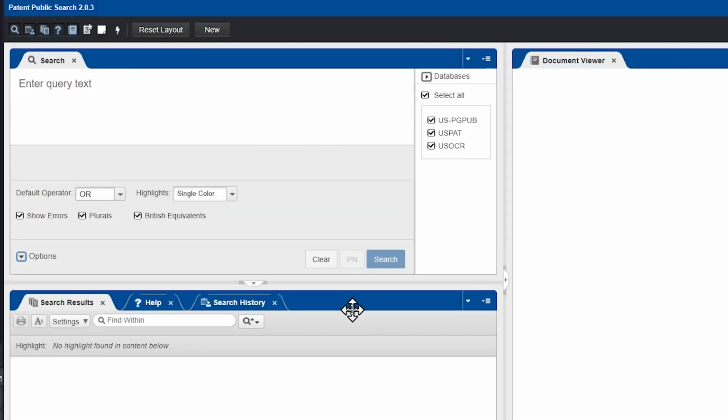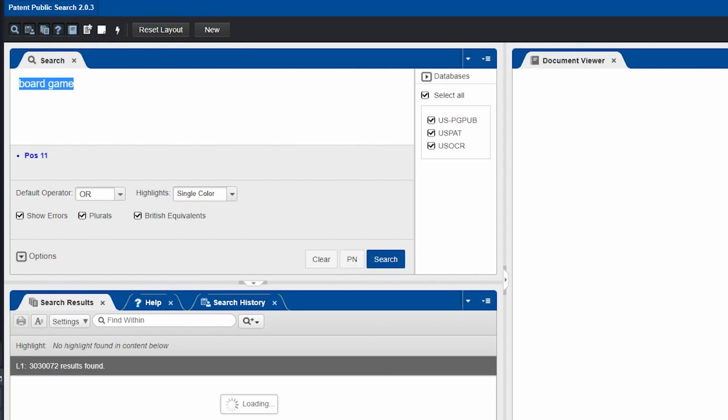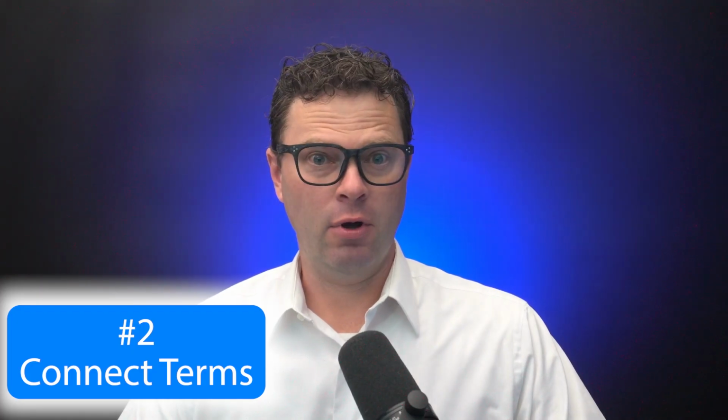You're going to see a search window like this. It has white space to type whatever search terms you want. If I'm searching for a Monopoly-like board game, I can type in board game. I could free-flow ideas into the search box like I do with Google. What did I do wrong?